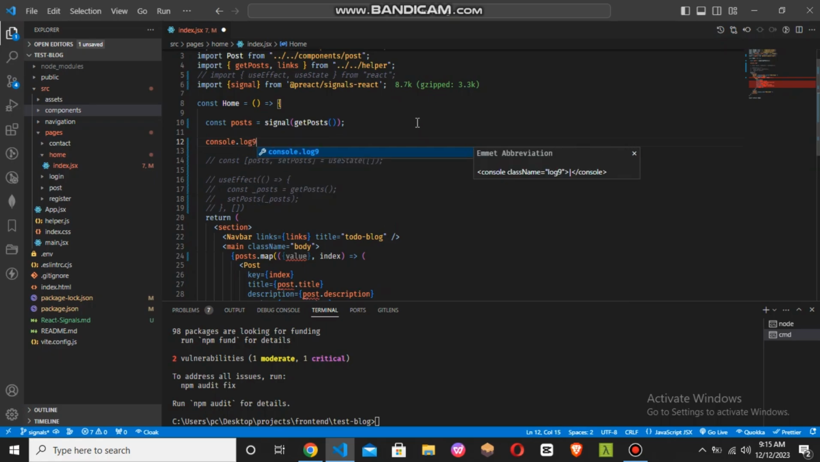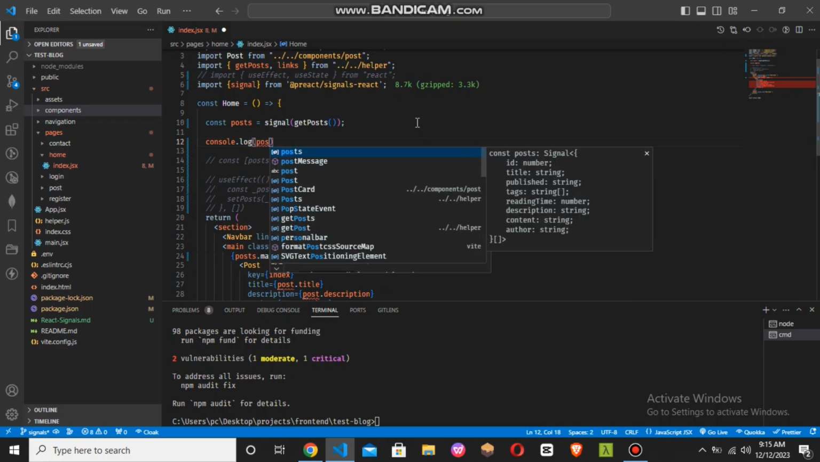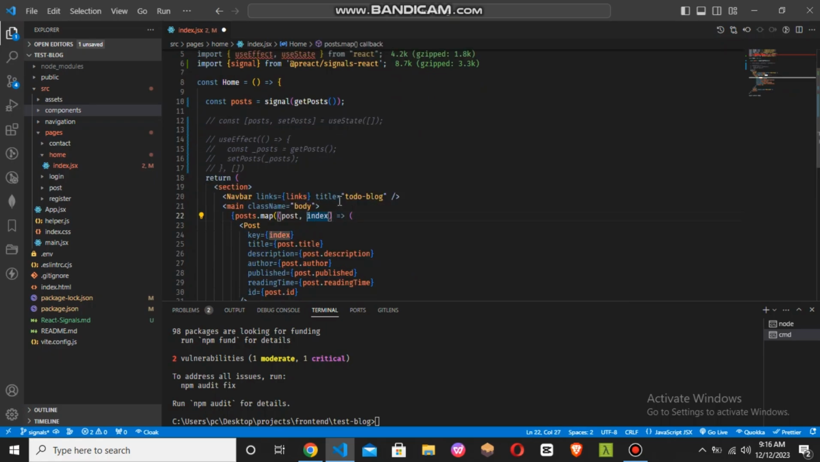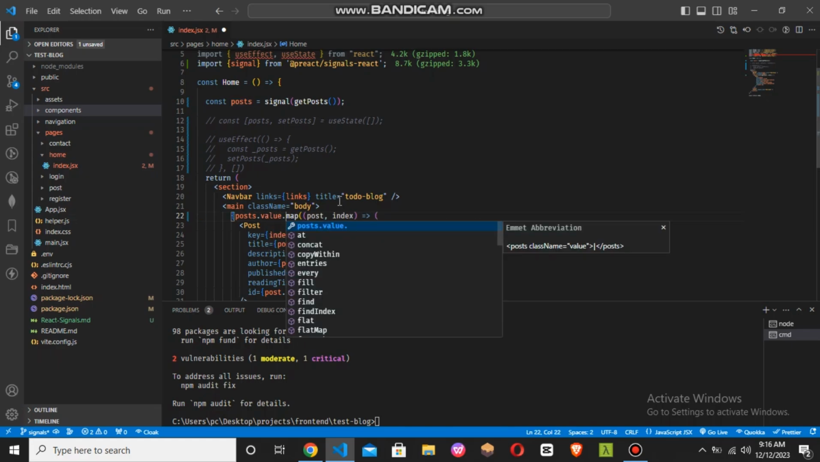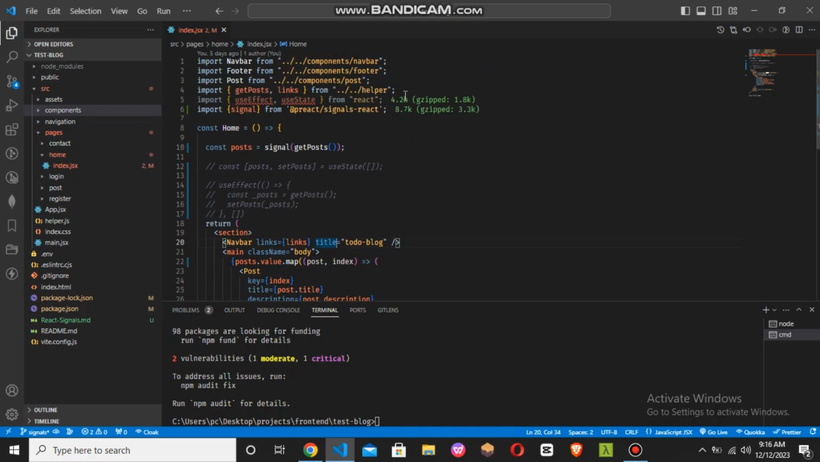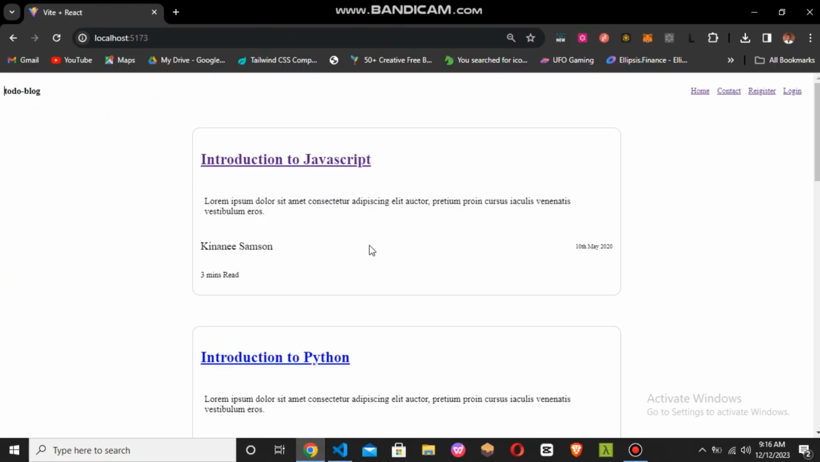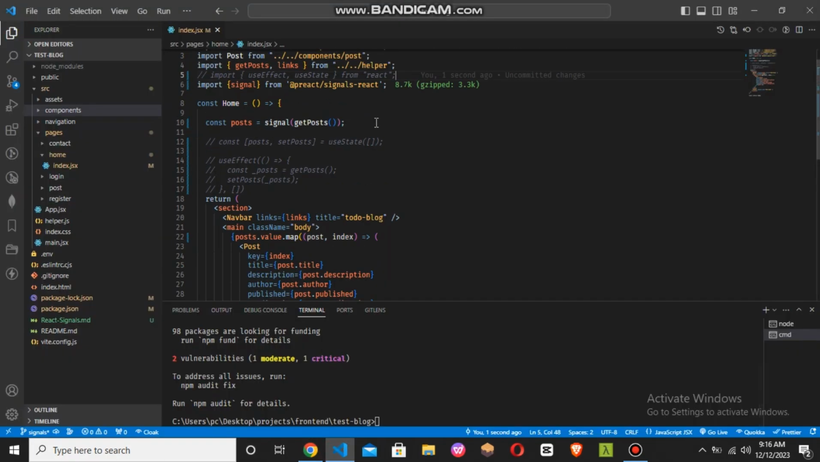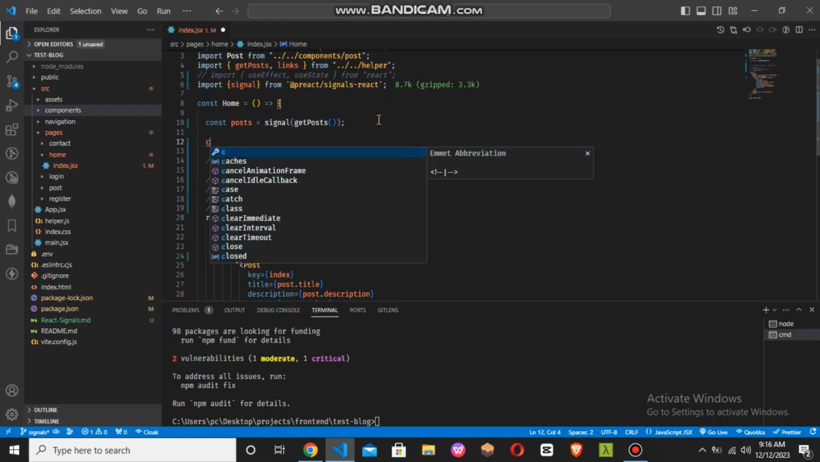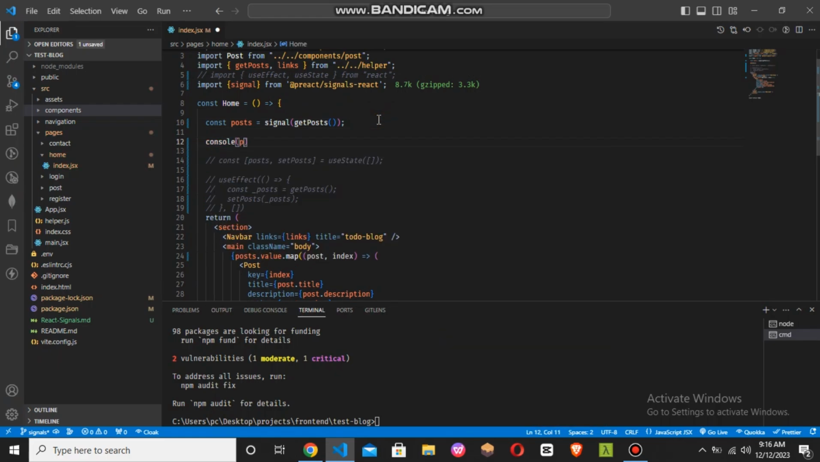Console log post. Okay, now that I've console logged that, I'm going to come over here and get the value property. I'm going to say post.value.map, and I'm going to save this, come over here, comment this out, save this. Now let's go back into our code and see if this works. This works. So the next thing I'm going to do is to console log this post, so you see the structure of a signal, rather, not a post.